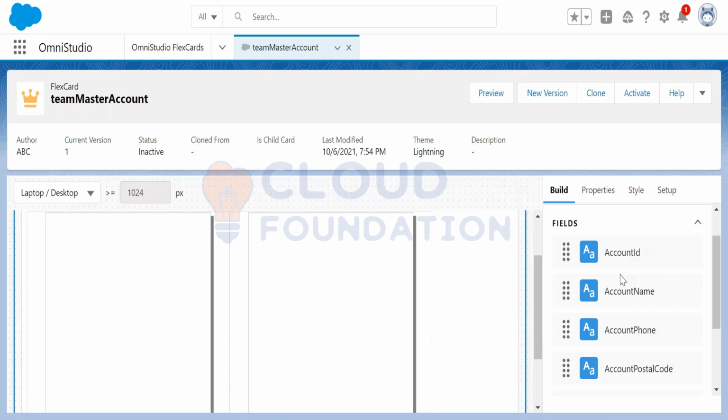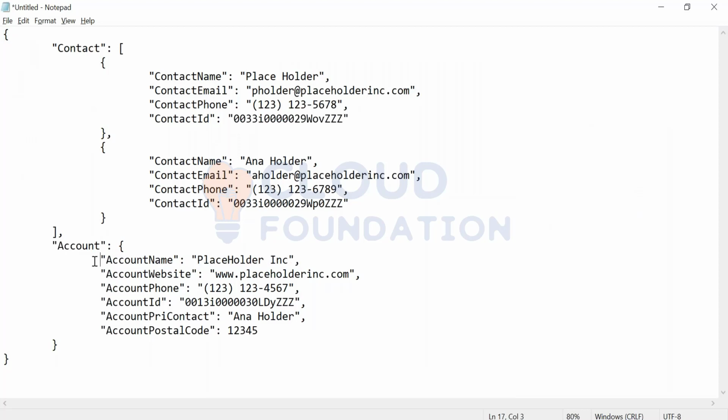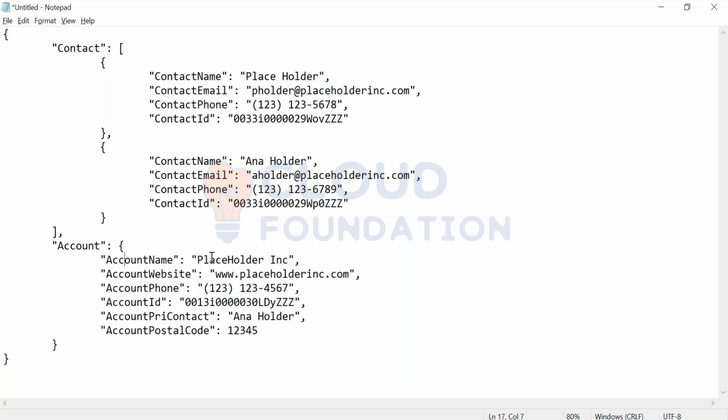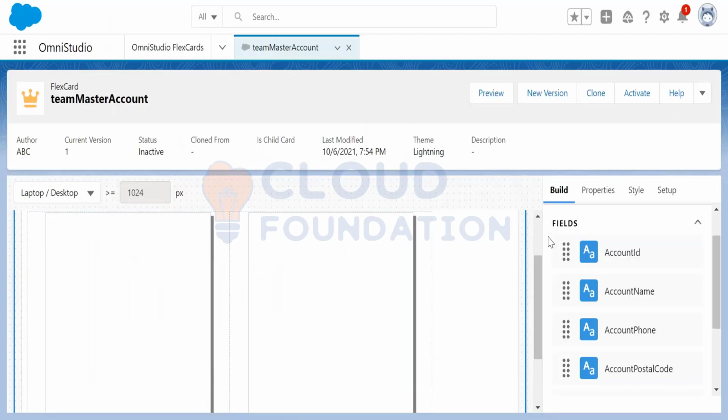This is coming from the JSON. Once you load the JSON, whatever the node names, the keys, will be treated as field names. In the flex card, the account name contains a name. The node is a container of the value, and the key. These are all the keys, and you treat them as fields.